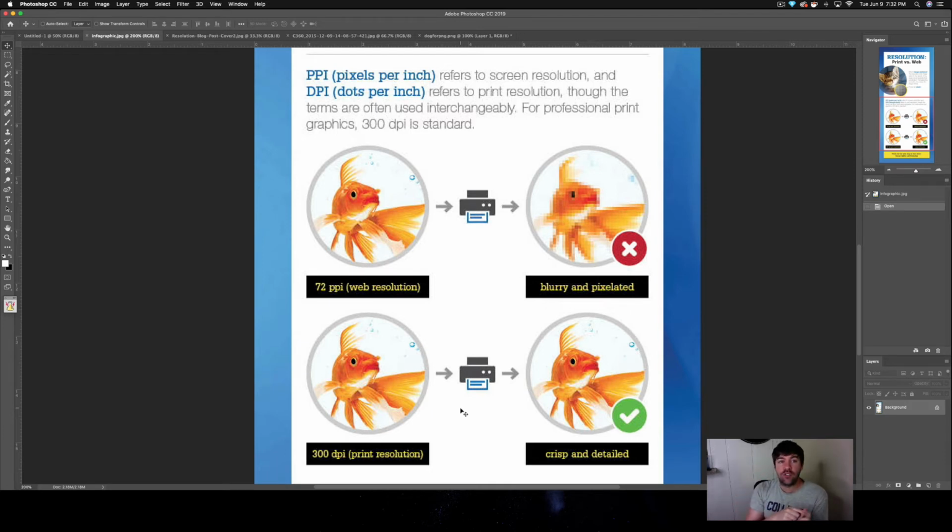It refers to screen resolution, and DPI, dots per inch, refers to print resolution. So whenever you're on your computer screen, we always say PPI, pixels per inch. Whenever you're ready to print stuff out, the printer uses DPI, dots per inch, so we'll be using those two different terms. It's easy to say DPI or PPI, they almost mean the same thing, but DPI refers to being printed out.